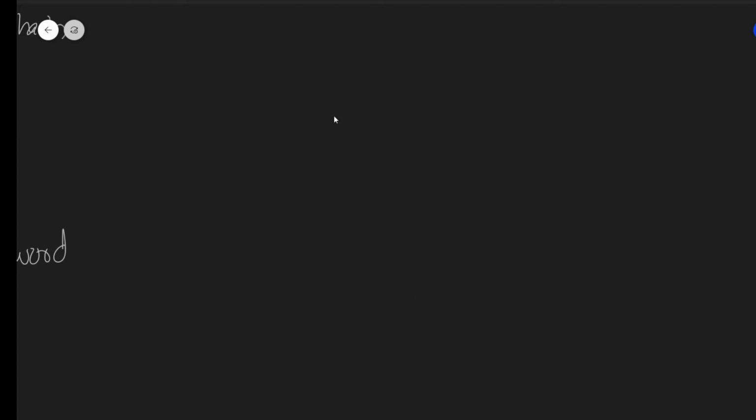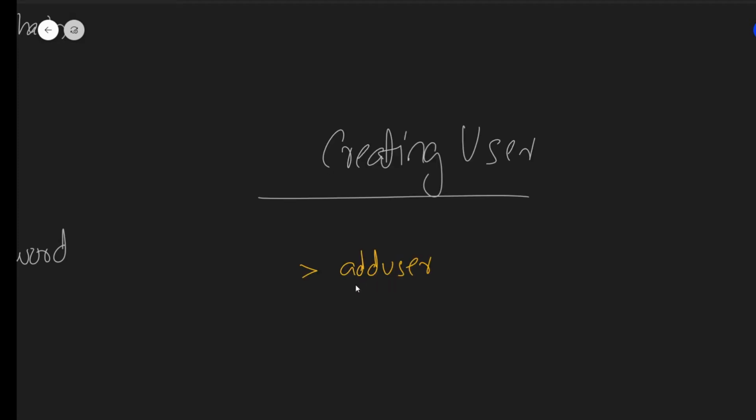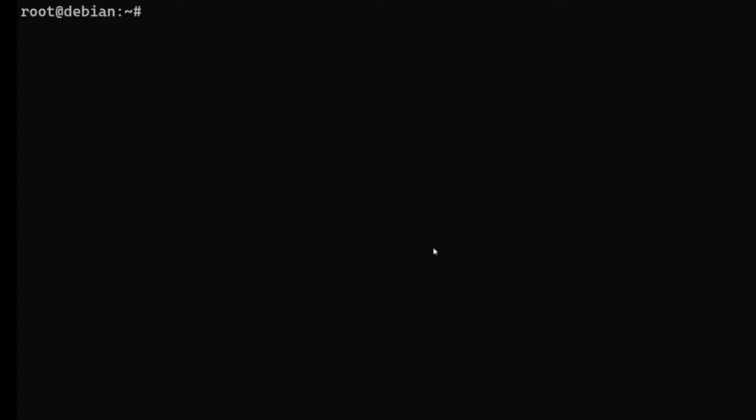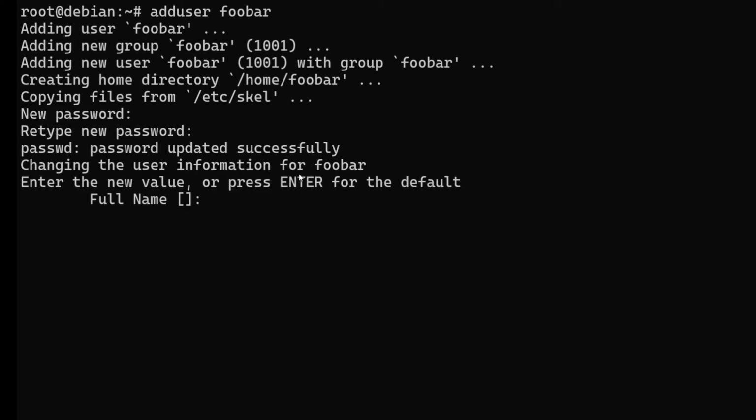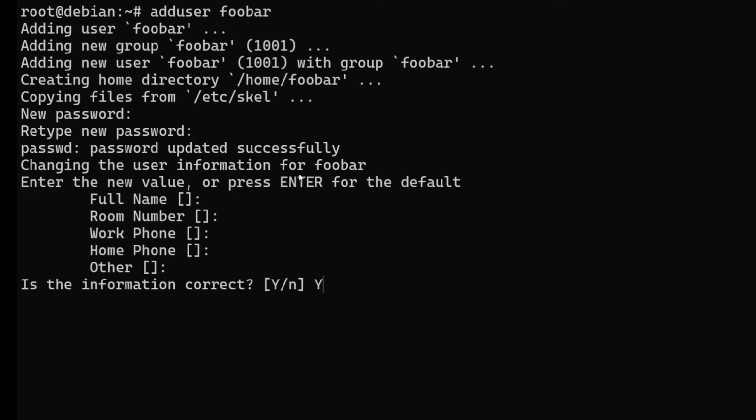Okay, now let's create some users. The command used to create user is adduser. There is also useradd. You can use either of them. Remember, you need the root permission to be able to add users to a Linux system. Now let's create a user, let's say foobar. And now it's going to ask to enter a password. I'm going to give a simple password. You can fill in all this information if you want. I'm just going to skip. So we have created the user.